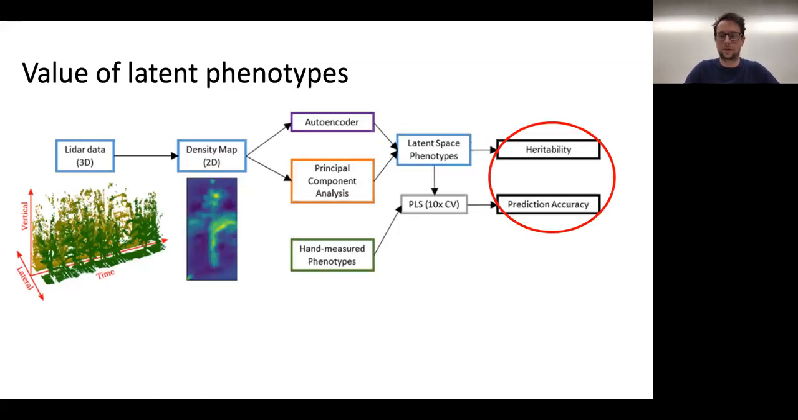But just to reiterate, that was a very doom and gloom slide, but there is still value in them. And for that, I point back to these two metrics that we use to evaluate them. They're heritable, and they do contain information about phenotypes that we measure traditionally. So there's some value here, and I think that our work is really cut out for us moving forward to keep pushing the envelope in this direction.